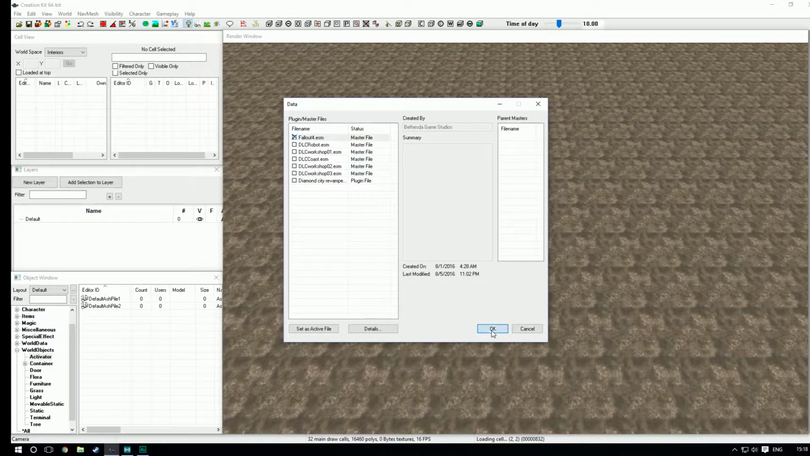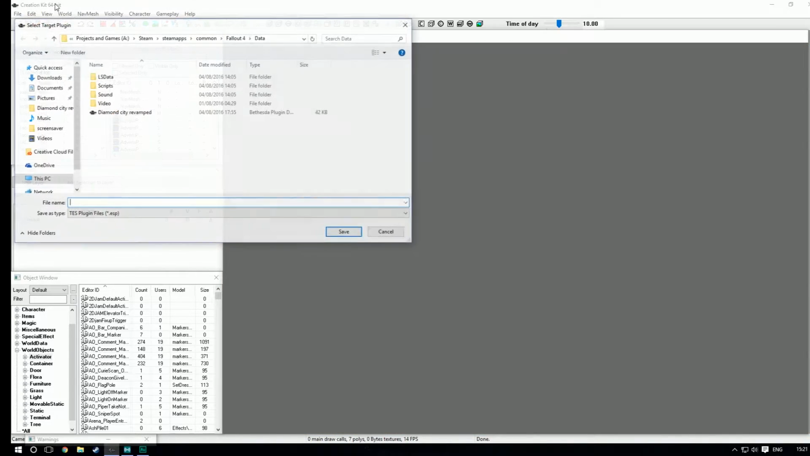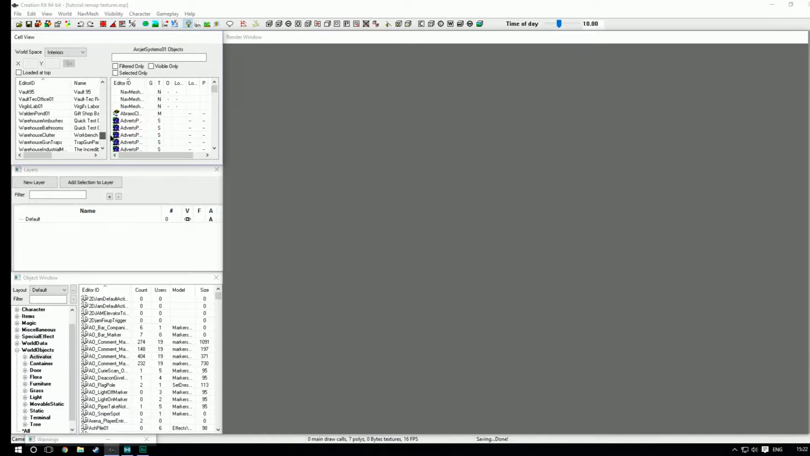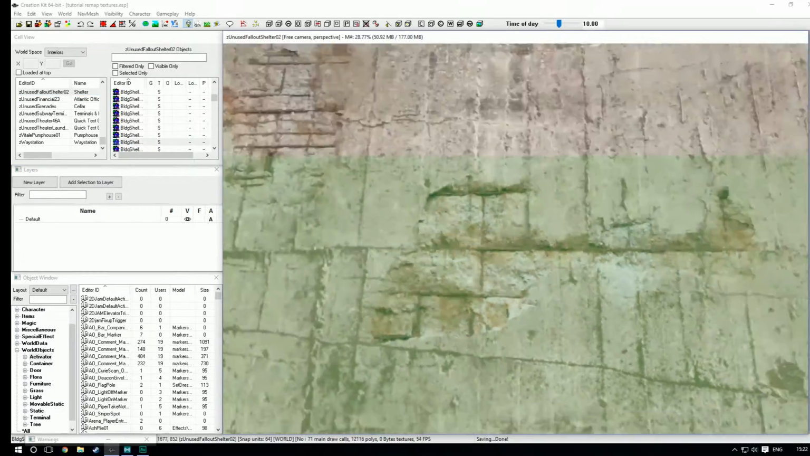Okay, first off, we're going to load up the main ESM and then create a save file. Obviously the save file is going to be your actual mod, so you're definitely going to need to do that. Now that we're saved up there, and we've got a new save, we're going to open up whatever cell we've been working on. I haven't been working on any, obviously, because this is a tutorial, but I'm just going to open up one of the unused cells.